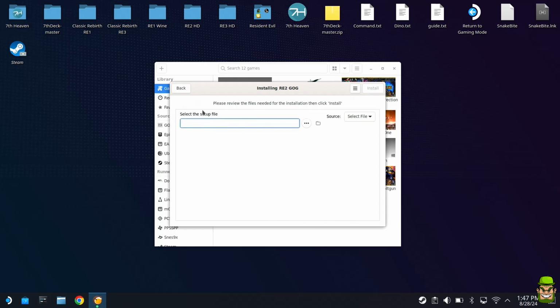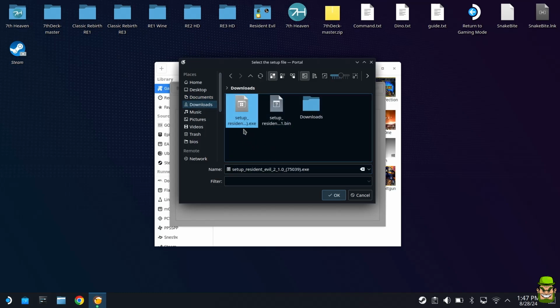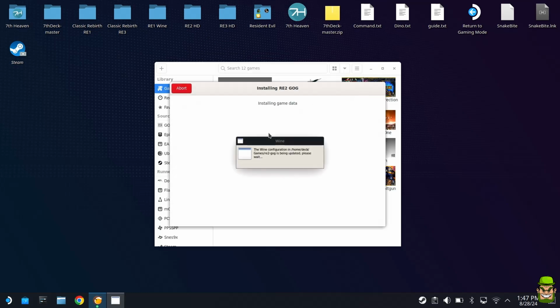Now you're going to get to a page that will say select the setup file. So we're going to find those downloaded files that we got. Go to your downloads, and select the setup Resident Evil 2 EXE. Then again, go ahead and click install.